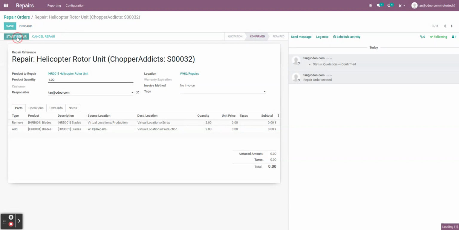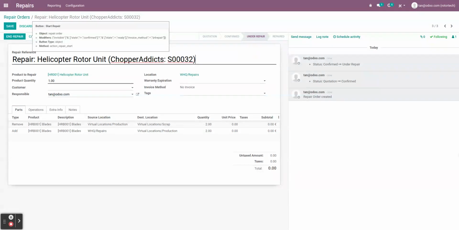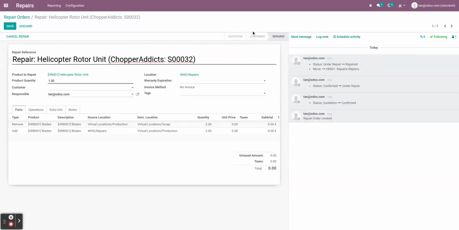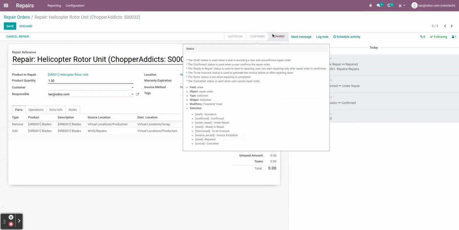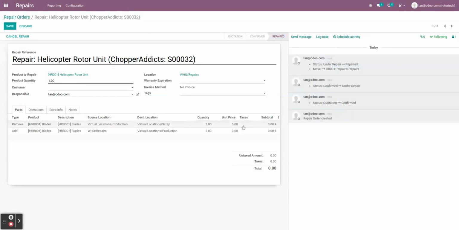Now, the next step is to actually start the repair. So this is literally when the mechanic, the person in charge, will sit down and start to actually repair the unit. The moment the repair is done, this could take 1 hour, it could take 1 day, we can click on End Repair. And then we can see that the repair is now done. So the product has been repaired. That's pretty much all that we wanted to do with this.